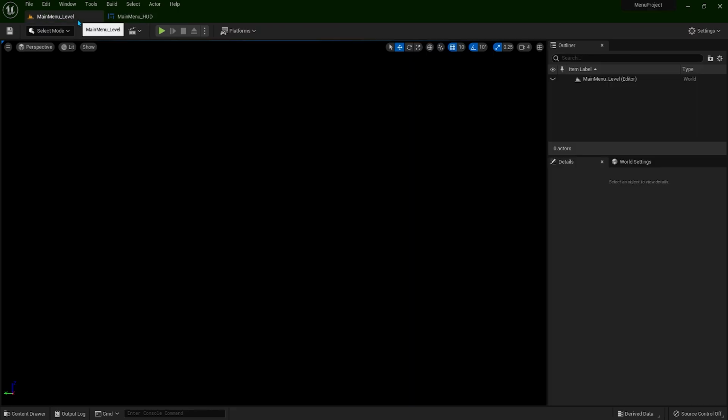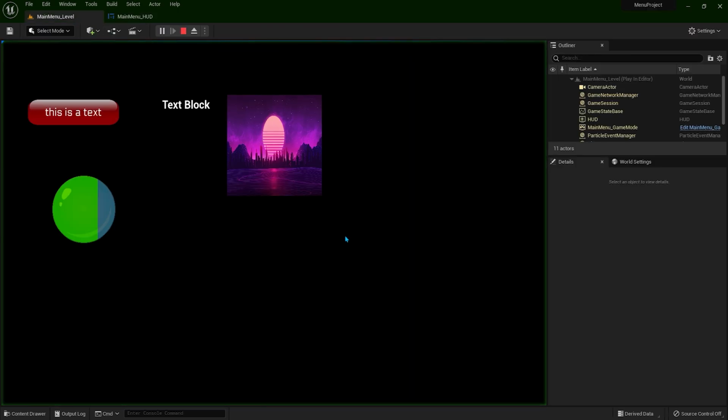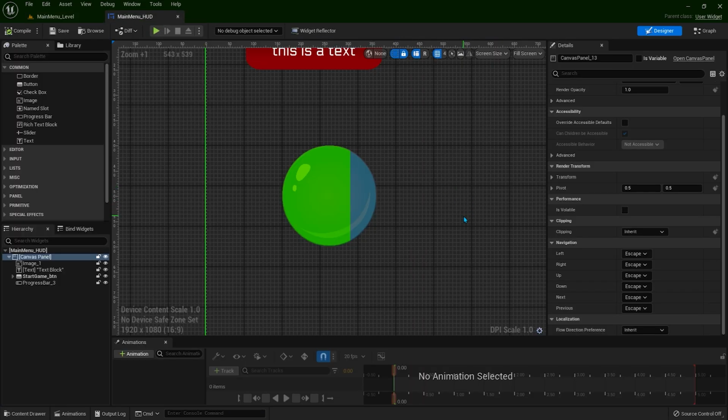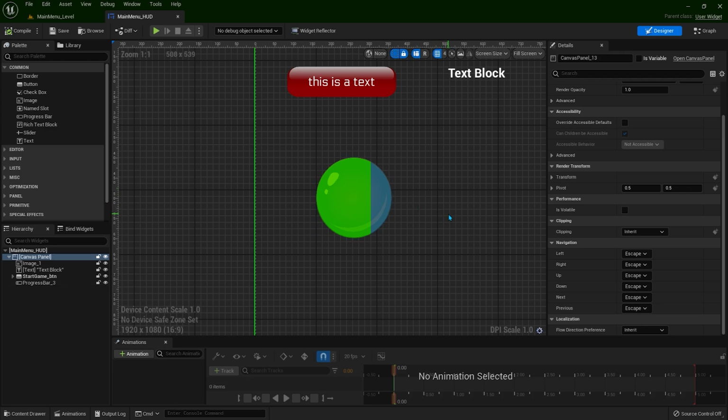Now if you play the game, just to see how it looks like. So this is the progress bar. Let's go back to the design. So this is just for showcase. We are going to use the normal standard progress bar.